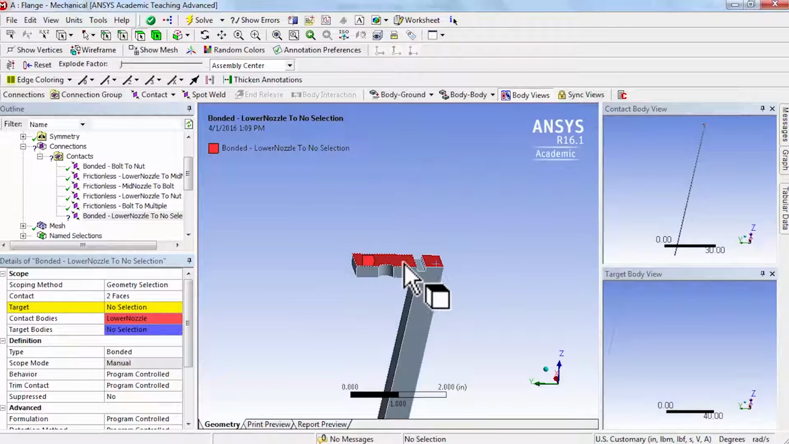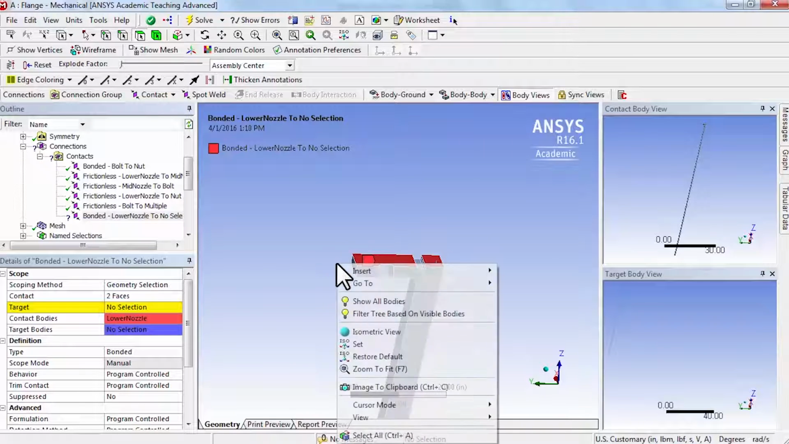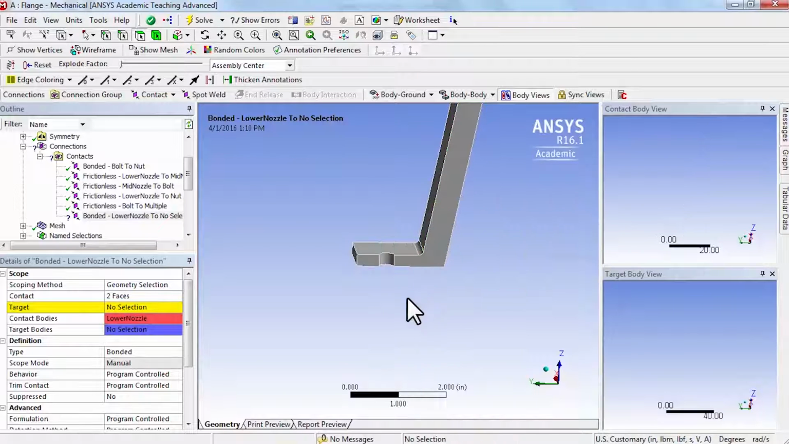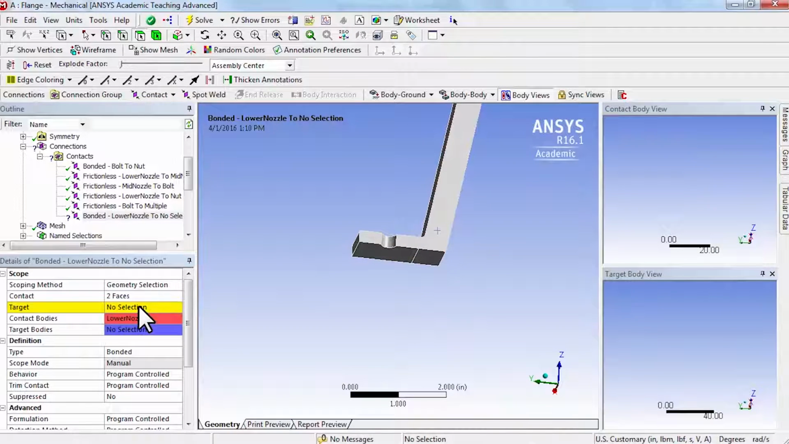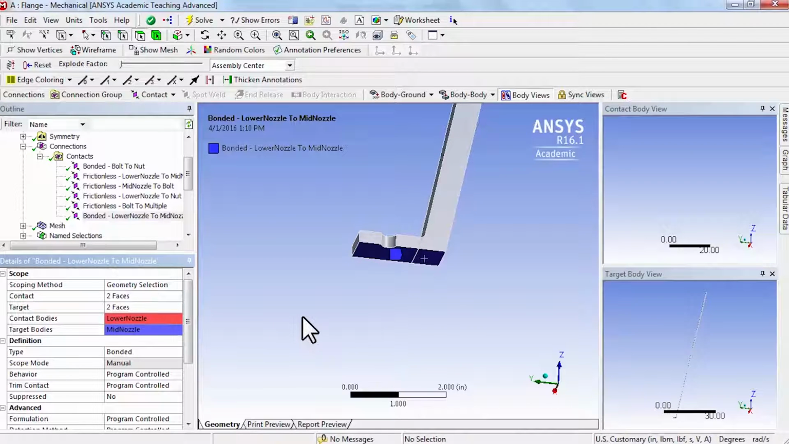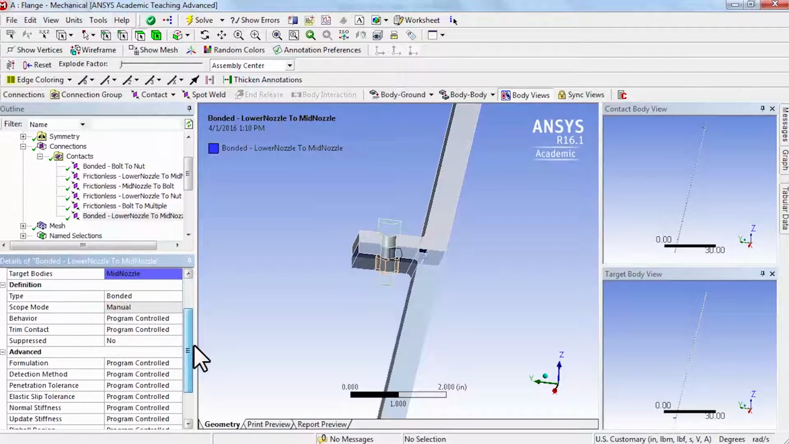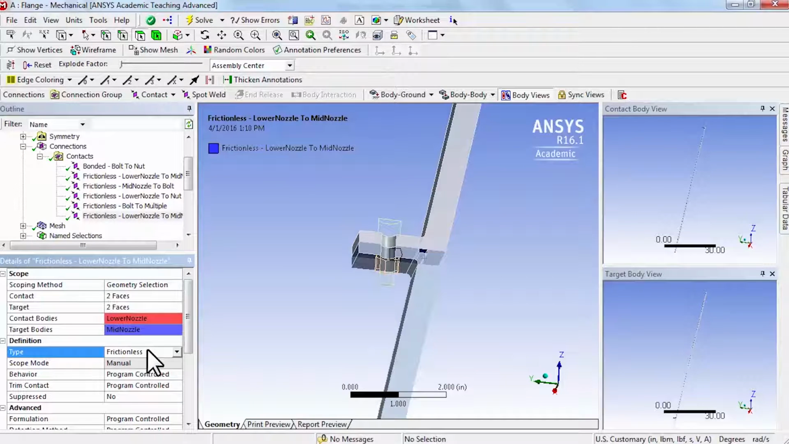So we know that it's going to check that all the nodes on that face will check if they're coming into contact with the target faces. I'll say show all bodies, highlight that and say hide all other bodies. Go in here, and for target, select that face and that face. Now I can show all bodies, and I change the type to frictionless. So it's not welded. They can slide with respect to each other, but they cannot penetrate each other.